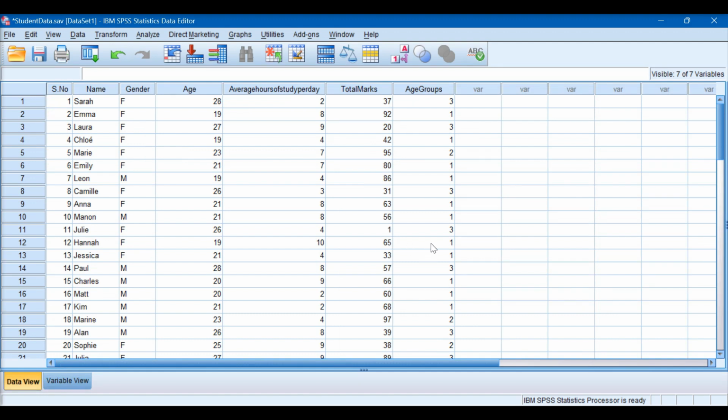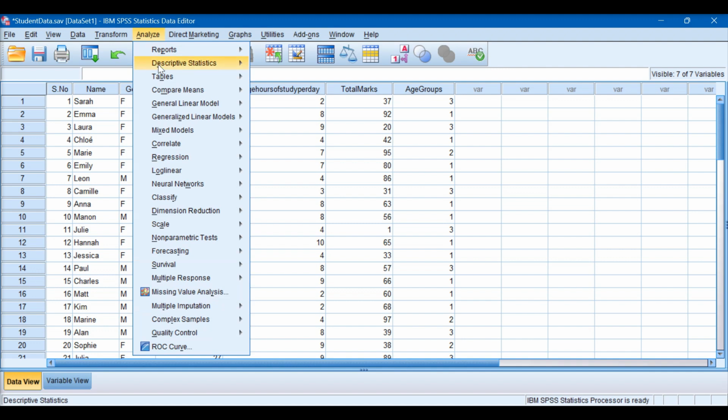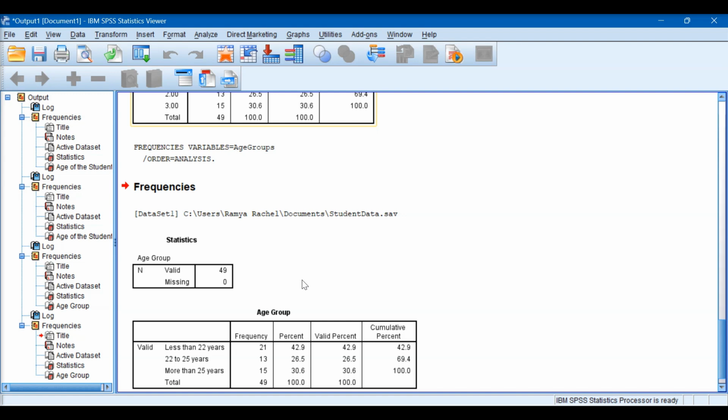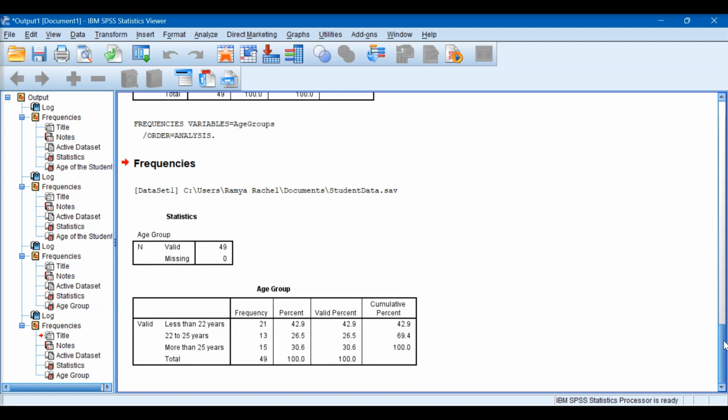Final step. Check if all the values were recoded. Go to Analyze, Descriptive Statistics, Frequency. Bring variable age groups to the right box and click OK. Check the categories in the table and the total. And that's how we recode variables in SPSS.